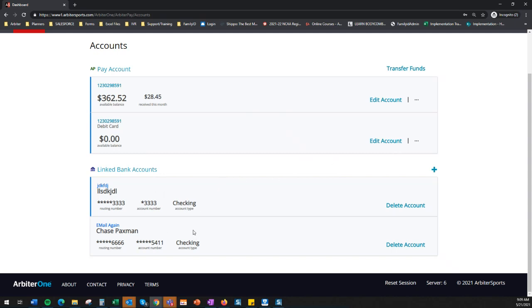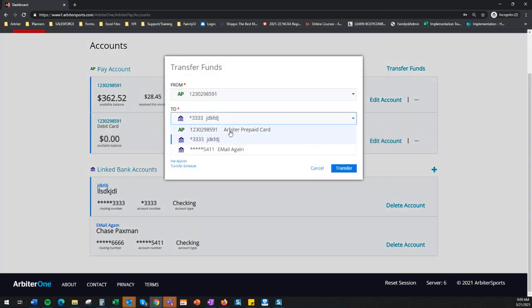But you'll see here that once you do register for an ArbiterPay card, it's going to show in here as well and show you the amount that is currently on there. And we do give you the option to move those funds to the debit card underneath, similar to how you would transfer to a bank.